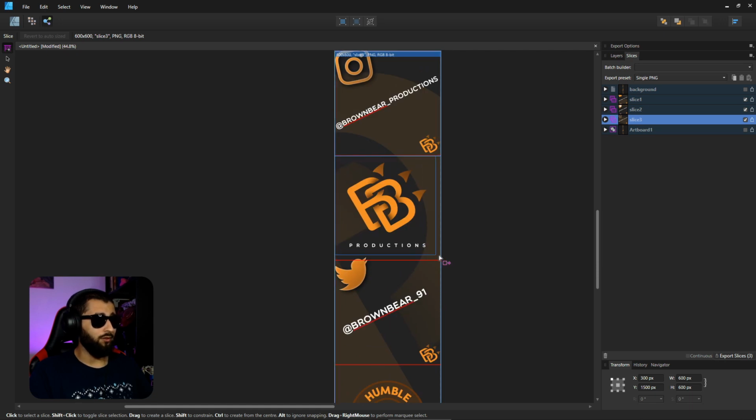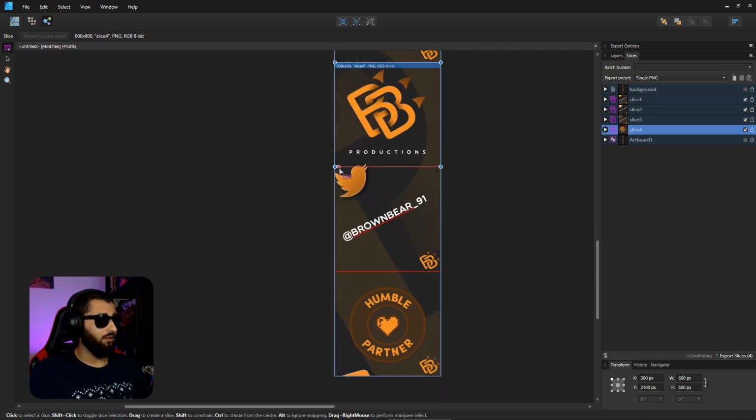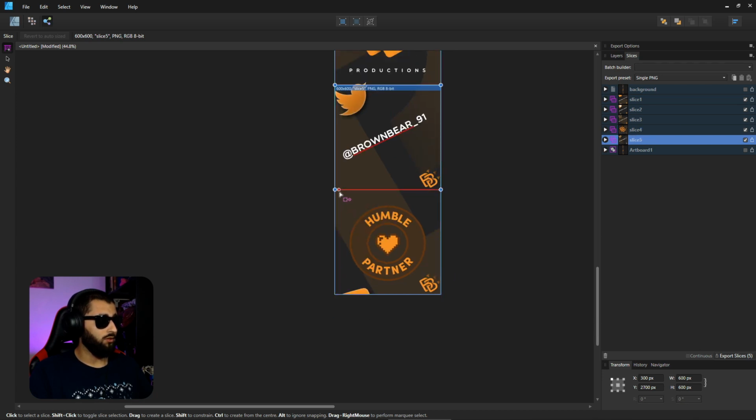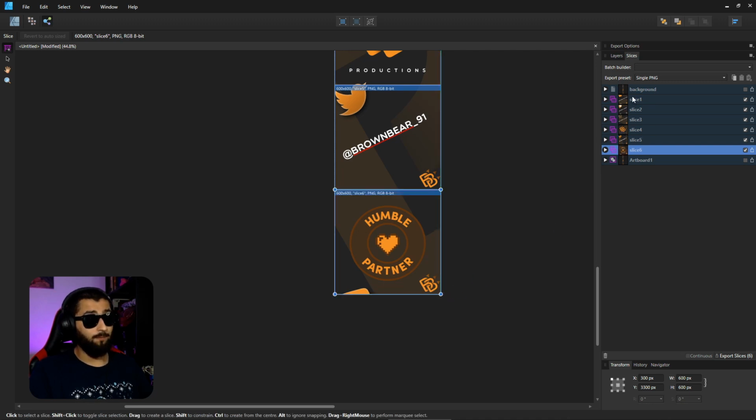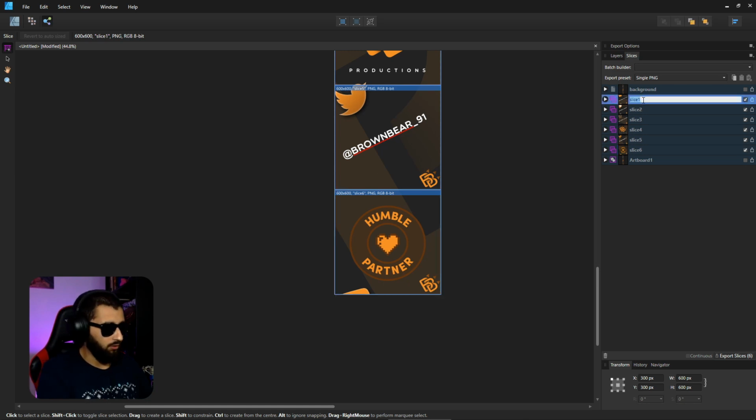Same again, come to the top left corner, click, hold shift, down to the bottom, and again, and do this as many times for all your slices, all the different posts that you're going to have. And what you should have then is however many slices, so I've got six. Now you can name these if you like, which I'm going to do.